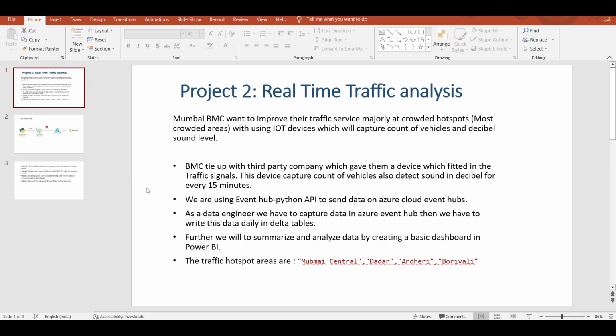So Mumbai BMC Corporation wants to improve their traffic services, majorly at crowded hotspots, like the most crowded areas, using IoT devices which capture the count of vehicles and decibel sound level. BMC Corporation has fitted devices, provided by a third party, on the main traffic areas, where the major, crowded vehicles can be found.